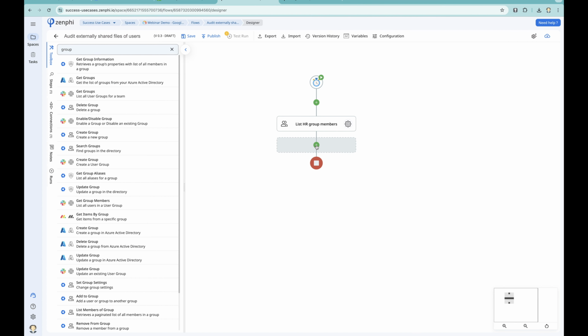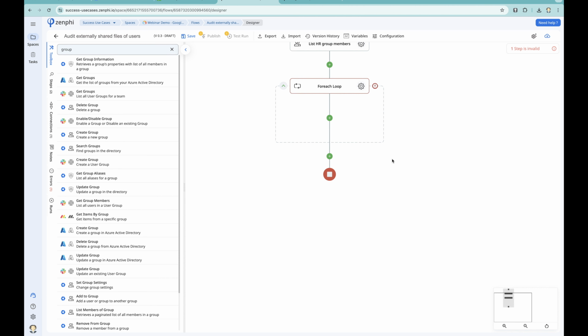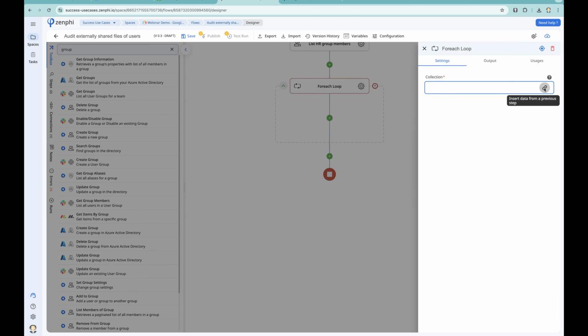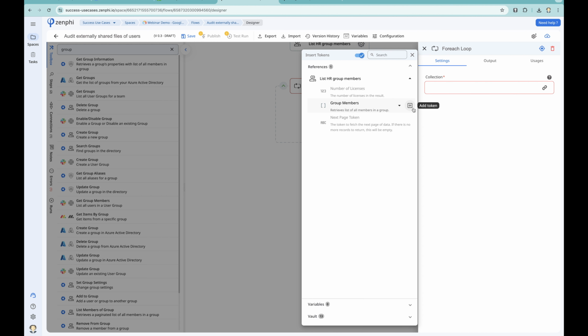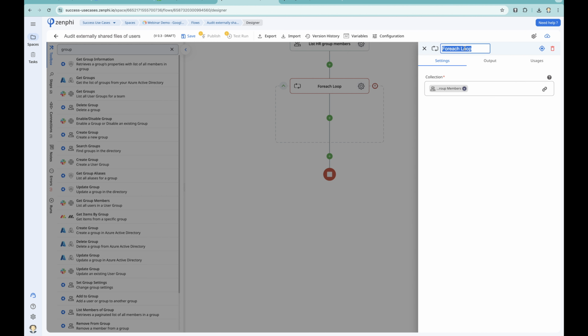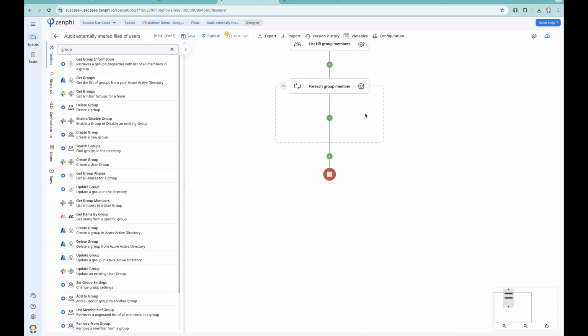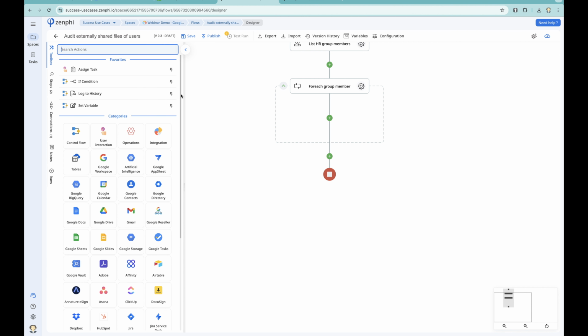So for each user. The other way to add an action or step is to just click on the plus button and search. Here I use for each. Because I've got a collection of users, I'm going to loop through each group member. For each group member, I want to list externally shared files for that user.